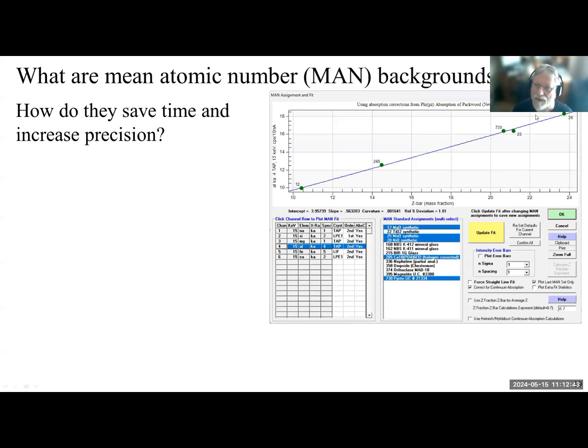And this background curve is actually very, very reproducible. You can reuse this for many different samples because it's a function of the z bar, the average atomic number. In this case, we're using mass fraction. Nowadays, we would prefer to use the z fraction, which you can read about in one of our recent papers from last year.